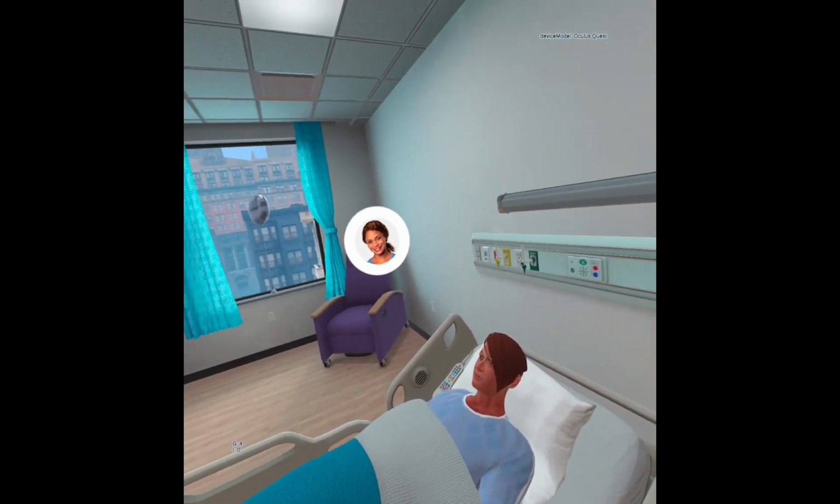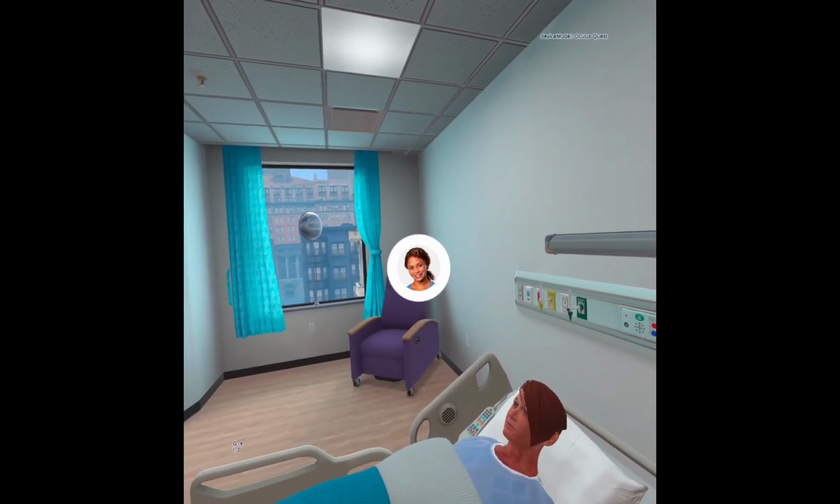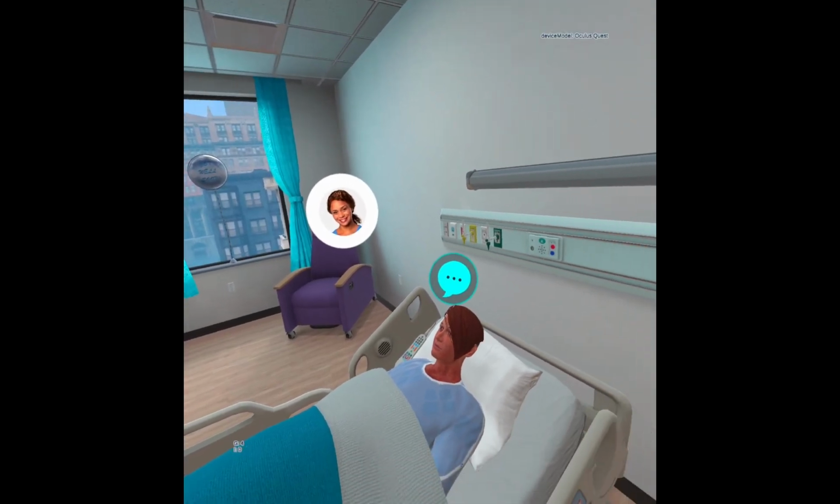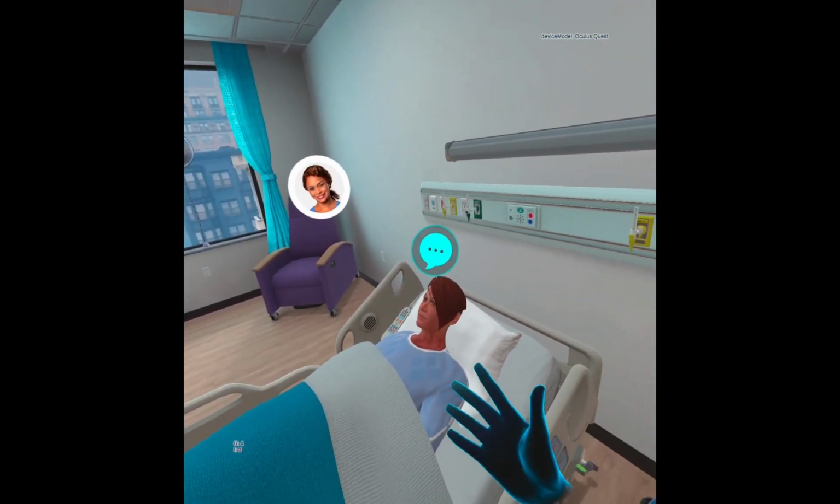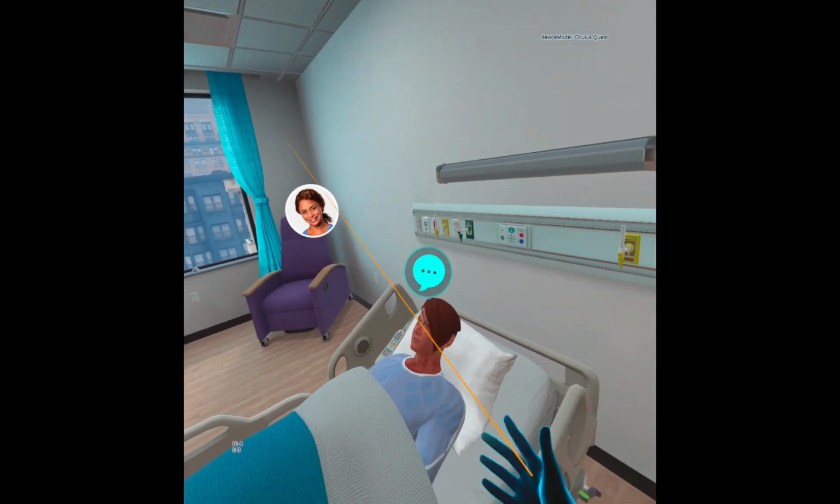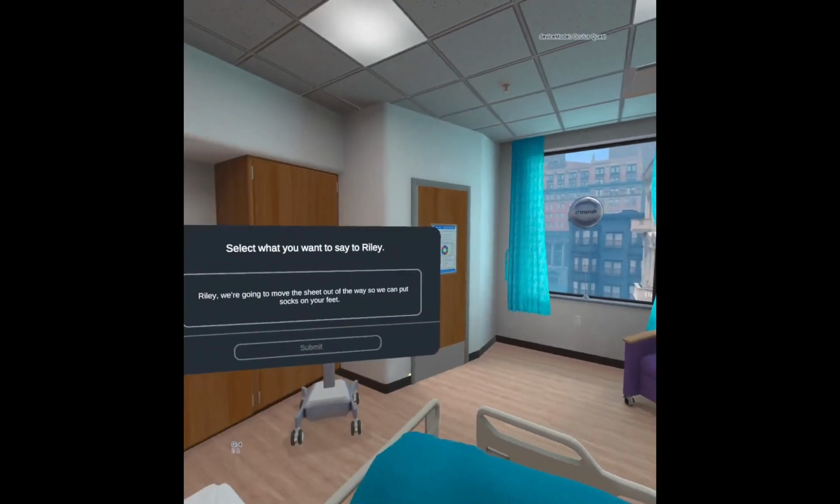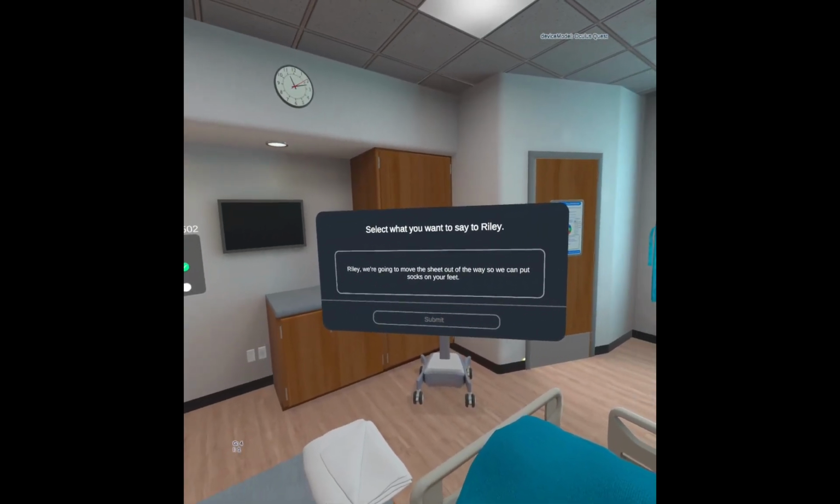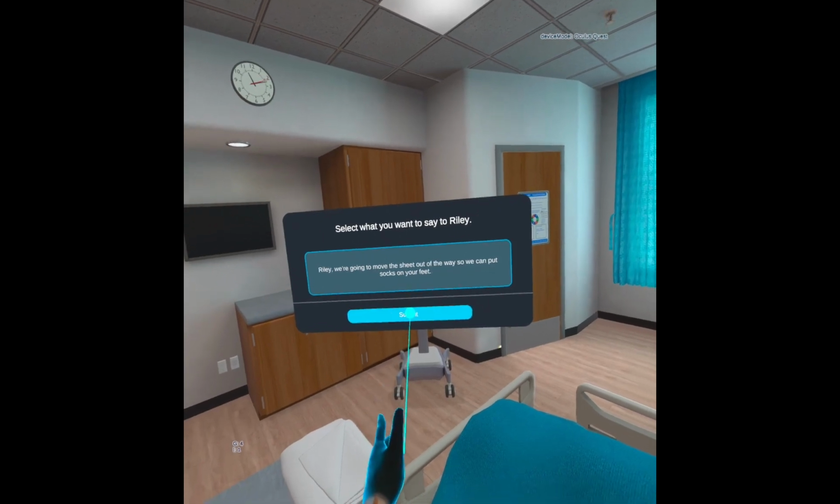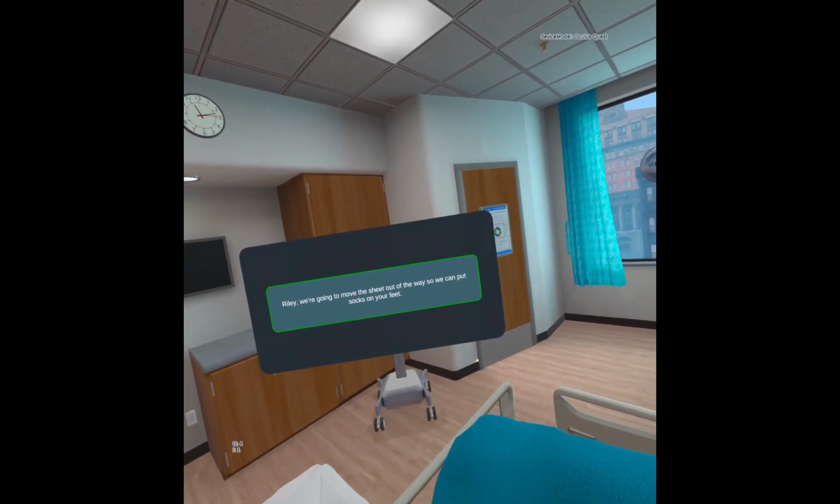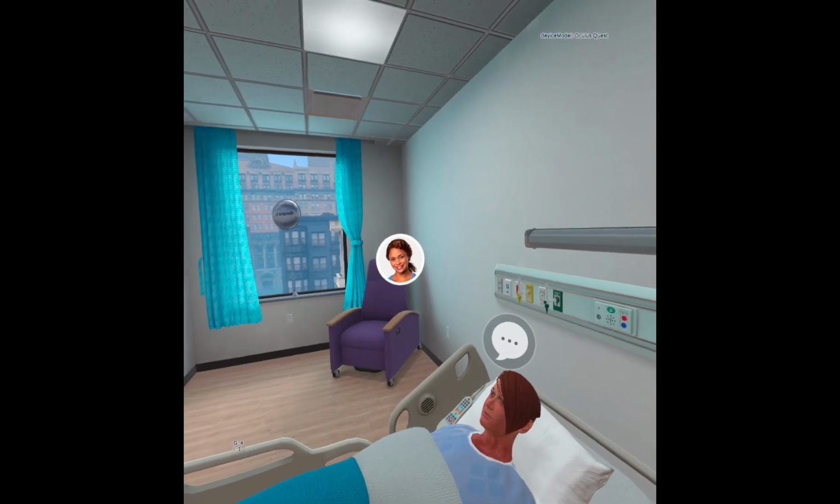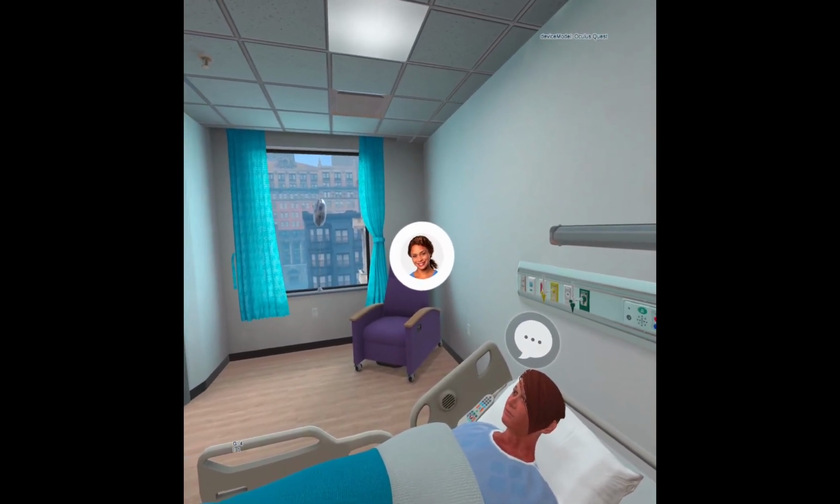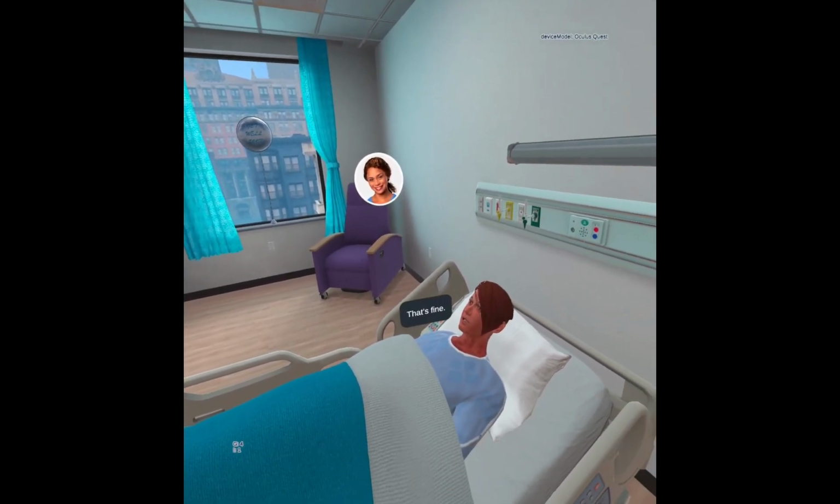To ensure patient safety, we need non-slip socks on Riley's feet. Let Riley know we're about to move the sheet. Select the Talk to Patient button. Select what you want to say to Riley. Select the Submit button. Riley, we're going to move the sheet out of the way so we can put socks on your feet. That's fine.